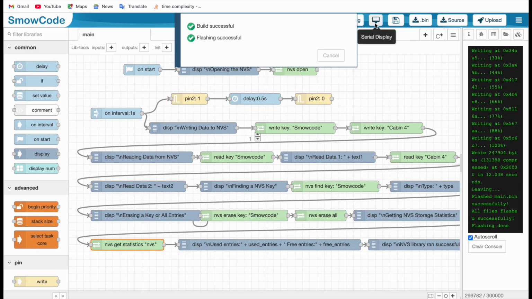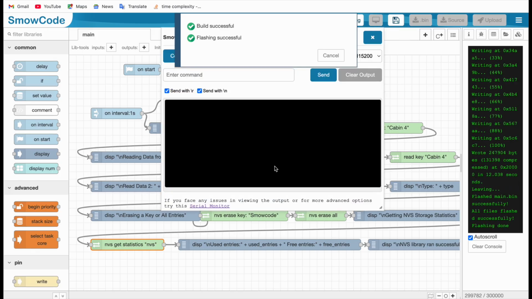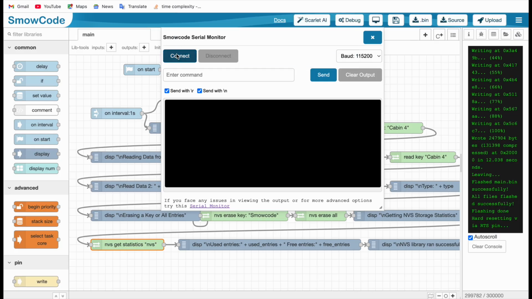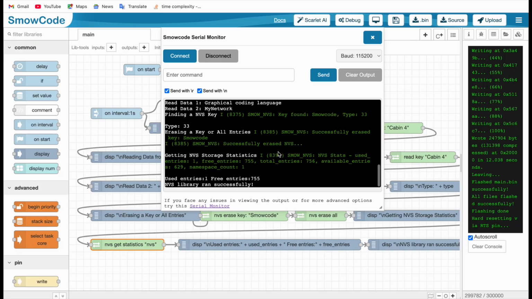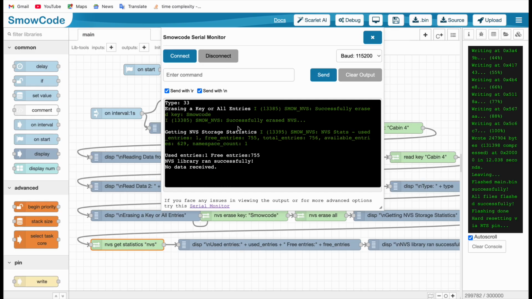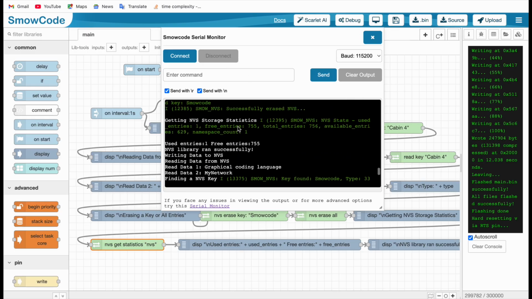As you can see, our flashing is successful. Let's go to our serial monitor. Let's connect it to our ESP32. As you can see, the on interval node is running it after every 1 second. So let's disconnect it so we can see the outputs.